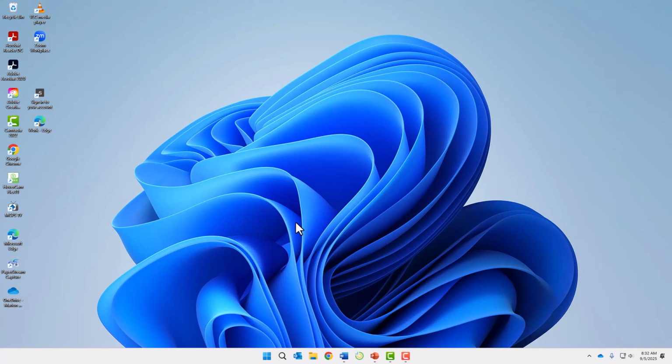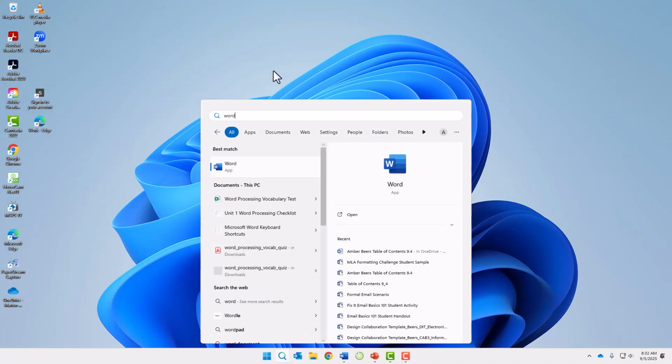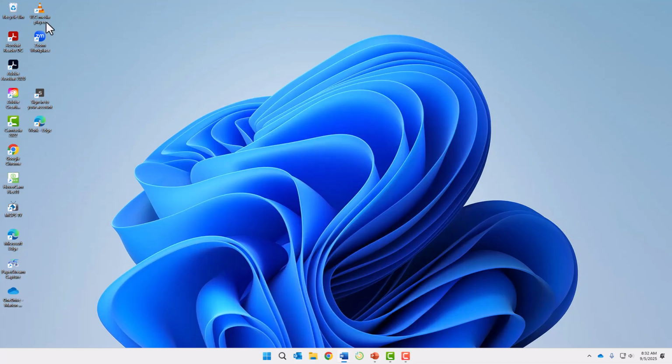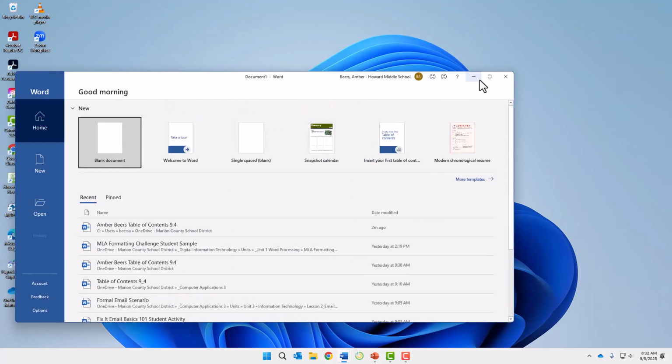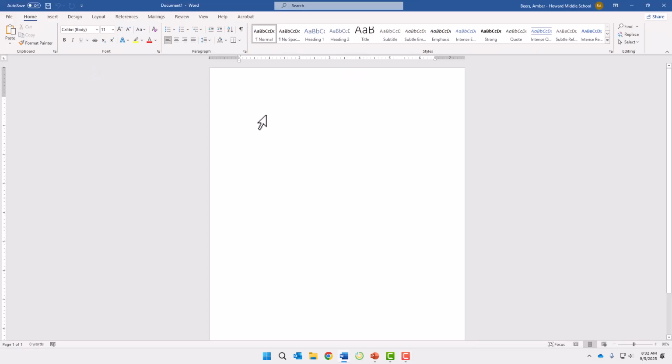All right, once you've made sure that your OneDrive is connected, we are going to go here to search and we are going to type in Word and open a blank Word document. So you get this screen and you can choose between templates and blank. We're going to choose blank.